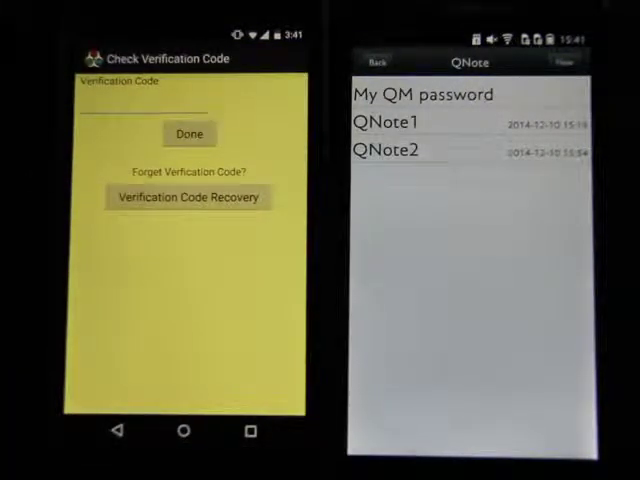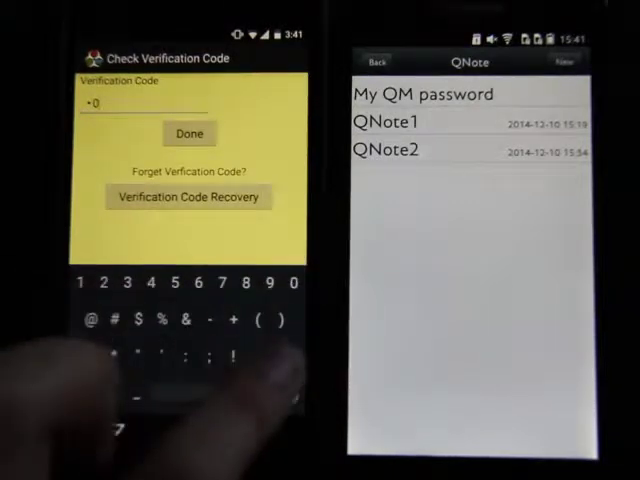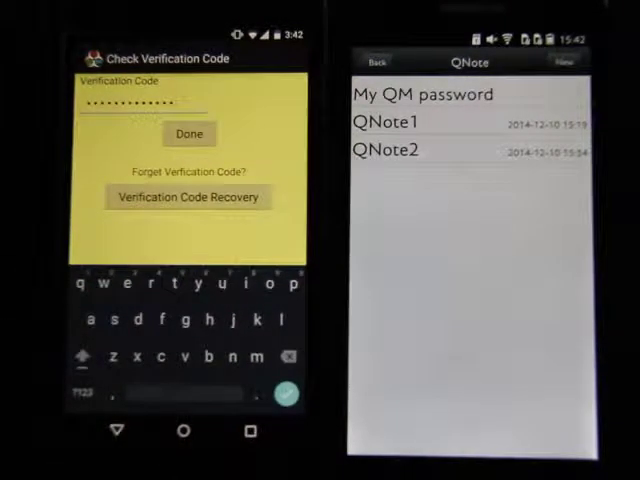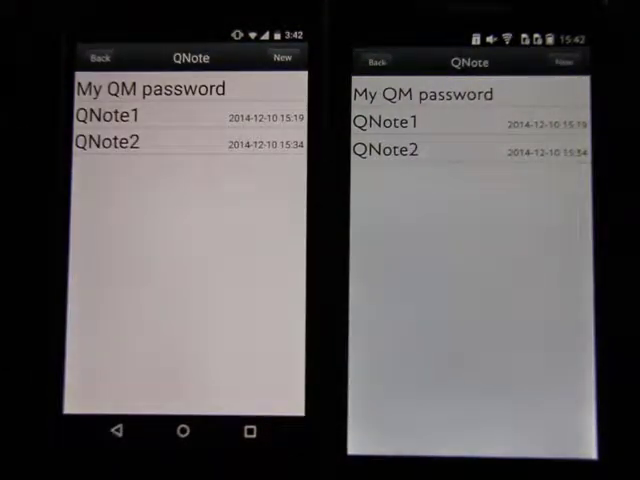In order to get to the Dropbox, I had to tab out of the BicDroid QM app. And a feature of BicDroid QM is every time you tab back into it, you need to re-enter your verification code. So once you've entered your verification code, just click Done. And then we're back into QNote.